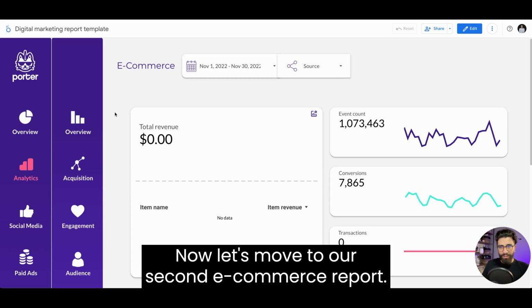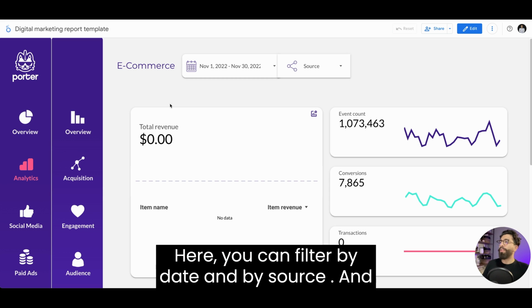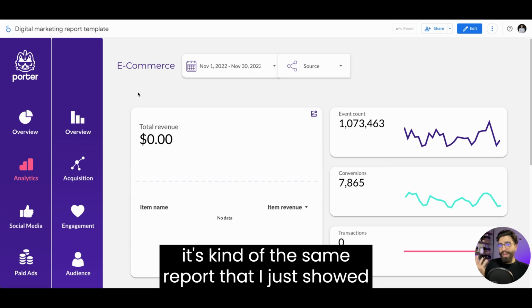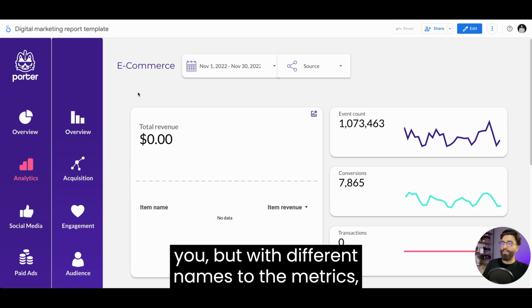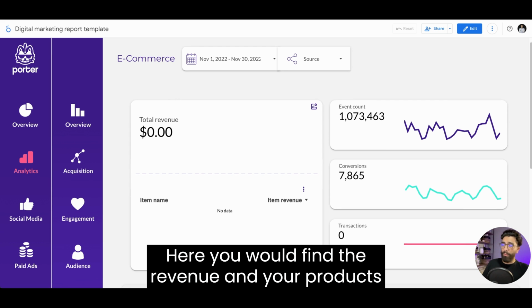Now let's move to our second e-commerce report, the Google Analytics 4. Here you can filter by date and by source. And it's kind of the same report that I just showed you, but with different names to the metrics. Here you will find the revenue on your products.